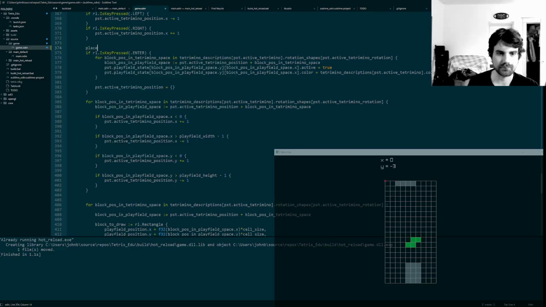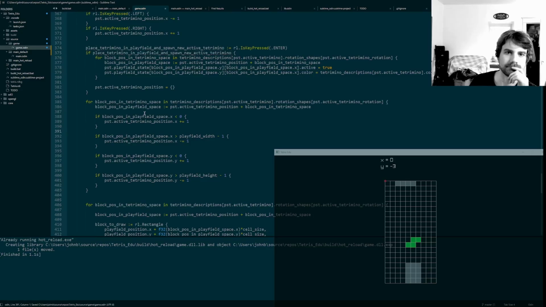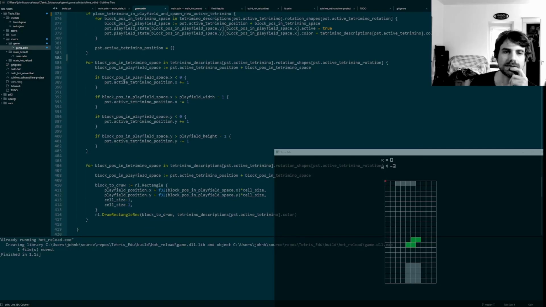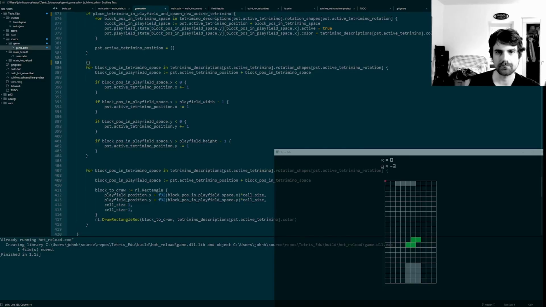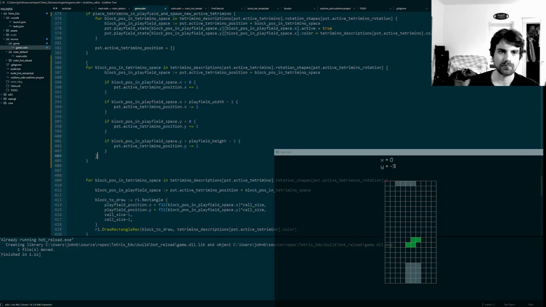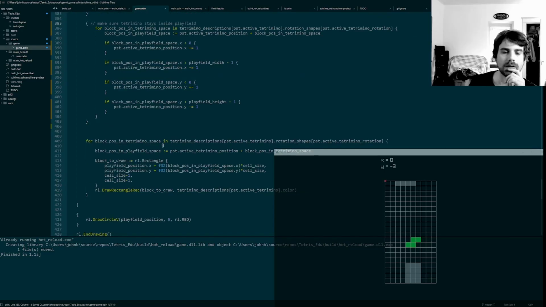So let me just name this so that when I look at it, I know what exactly is going on. And this is just kind of making sure that the tetramino stays inside the playfield. Which we will probably end up changing so that this only runs when we move it. So, and then finally we want to draw them.